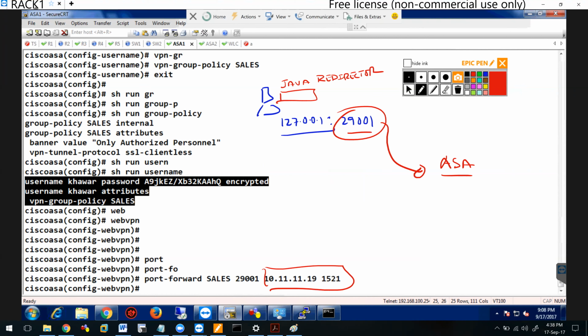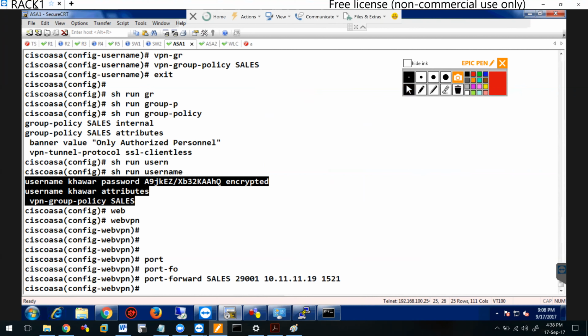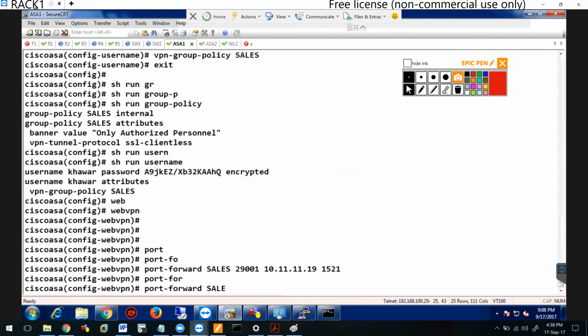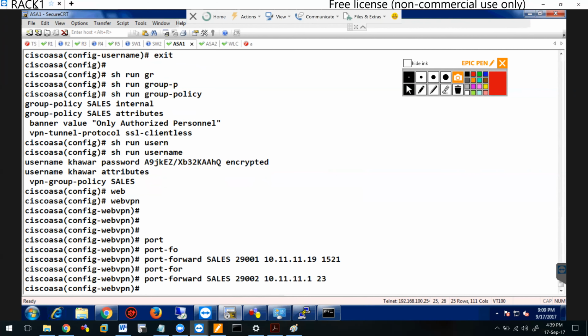Similarly, for sales, let's say I want him to be able to telnet to R1. I would create a port forward, same name, 29002, 10.11.11.23, or let's say do it to router 1. All right, so now the user would have the ability to telnet into 10.11.11.1. Once the redirector would be installed, it would sit over here. The Java redirector would be sitting.